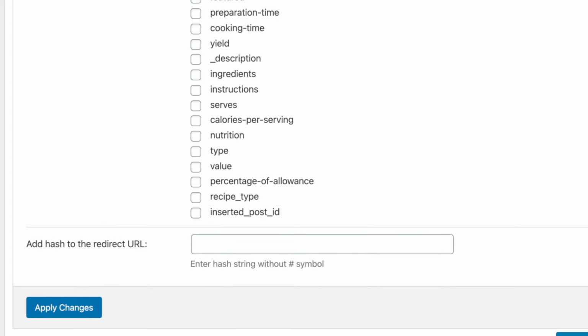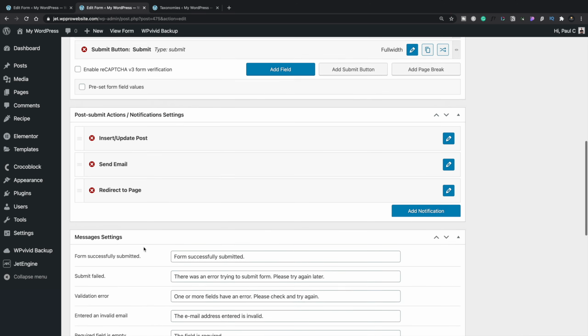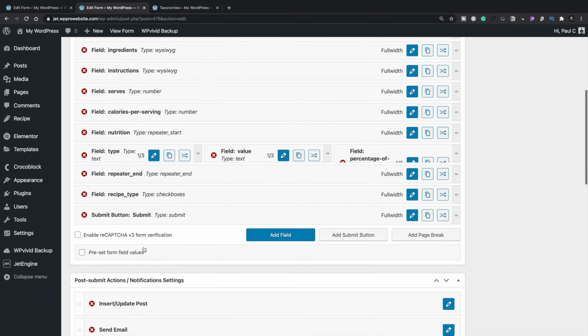And you'll see underneath now we've got add query arguments to the redirect URL. And again, you can see all of the data we'll submit via our form. This just allows you to very easily send that data over via the URL, and then on your thank you page or whatever page you want to send them to, you could customize the information that's going to be displayed. So you could say, thank you for your recipe named blah, blah, blah, and whatever you want to do. So you can choose whatever you want on here and send those over. So that's pretty cool. We're not going to worry about it right now, but you can do it should you wish to. Hit apply changes, and we've now created the 3 different actions after our form has been submitted.